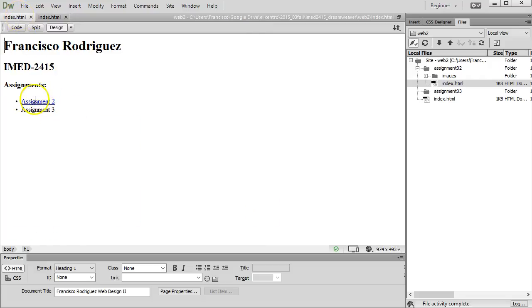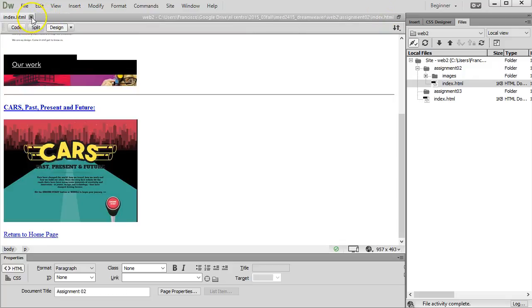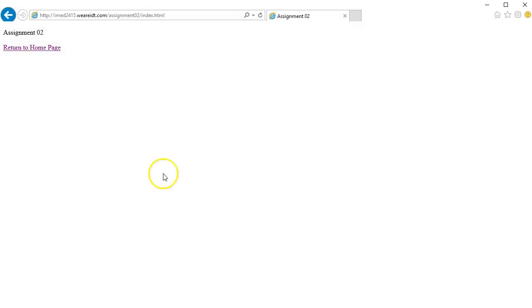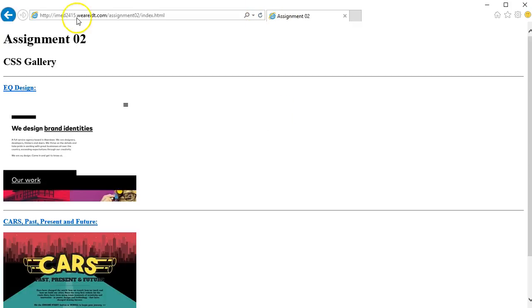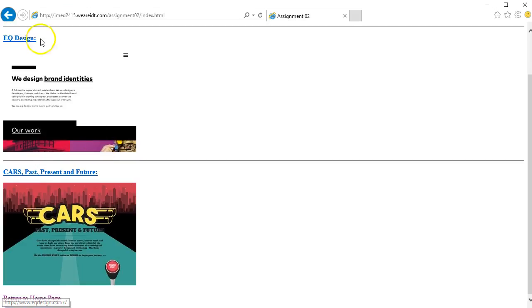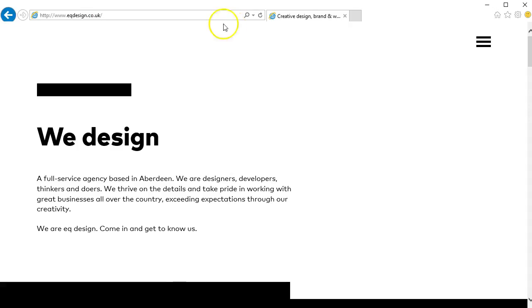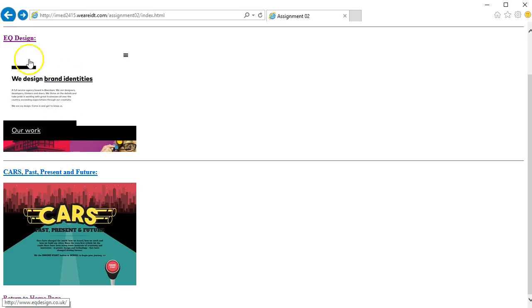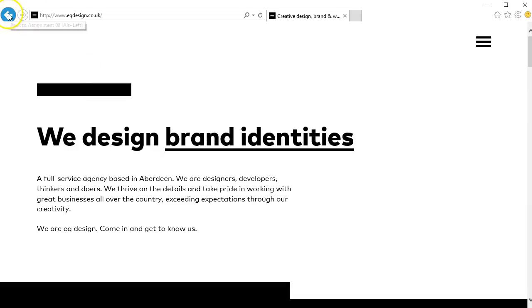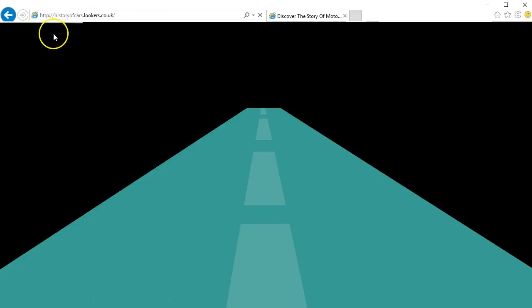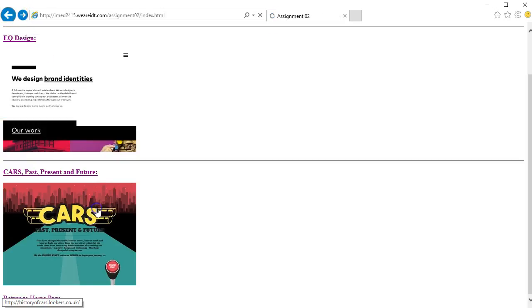Index 2 is already built. It's already taking us to assignment 2, so I'm not going to be too concerned about that. As a matter of fact, I'm going to close it. I'm going to close this one too. And I'll go back to my Internet Explorer and I'll reload the page. So now I see assignment 2, CSS gallery, and I have my EQ Design. If I click on that, it'll take me to the EQ Design website. I can go back, and I clicked on the link on top. I can click on the picture and it'll do the same thing. It'll take me to that website, and hopefully once you get all 5 things in there, you'll be able to navigate to everywhere you want to go.